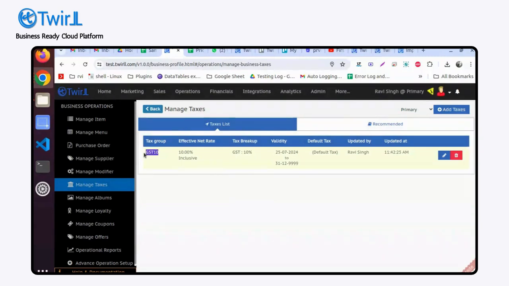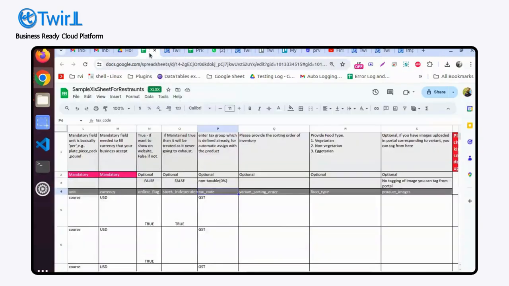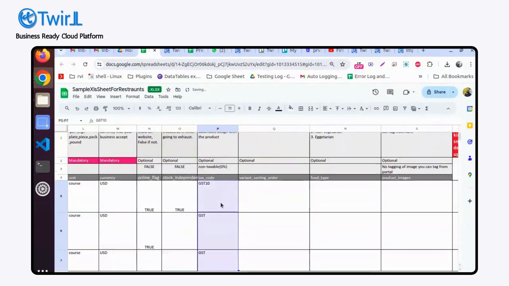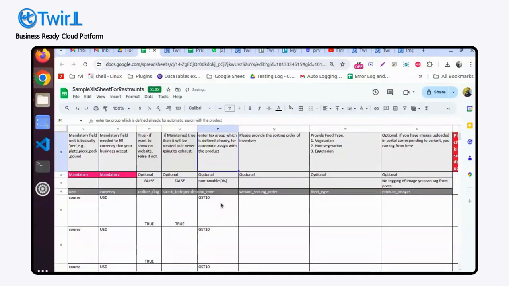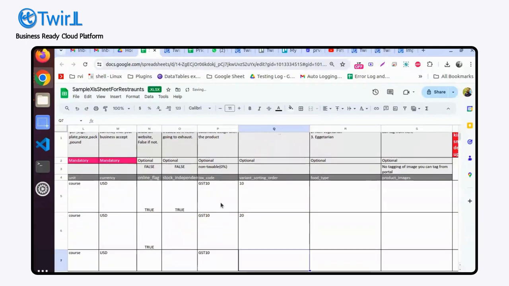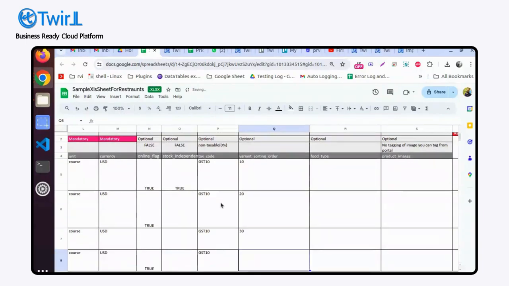What you need to do is simply put this GST 10 in this section if you wanted to apply the taxes on these items. Same taxes. Now there is a sorting order, variant sorting order, where you can put 10, 20 values. So basically this item will show prior to this item. This item will show first in the point of sale system, then the following item.